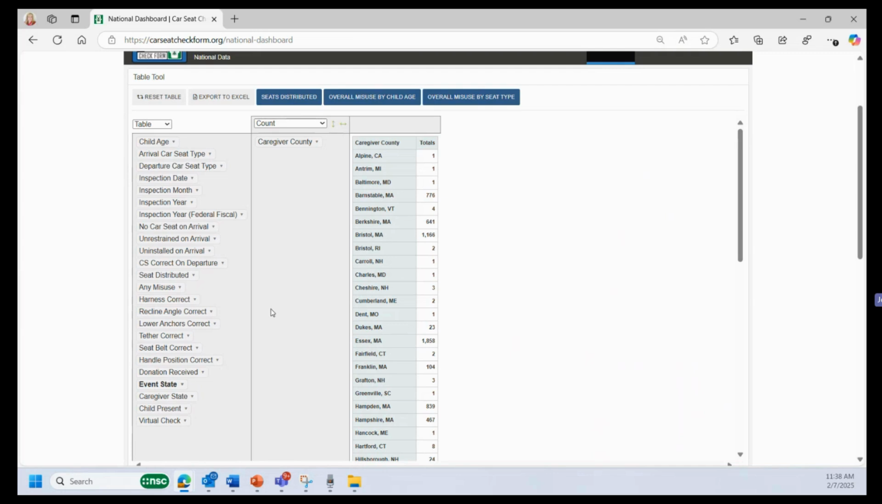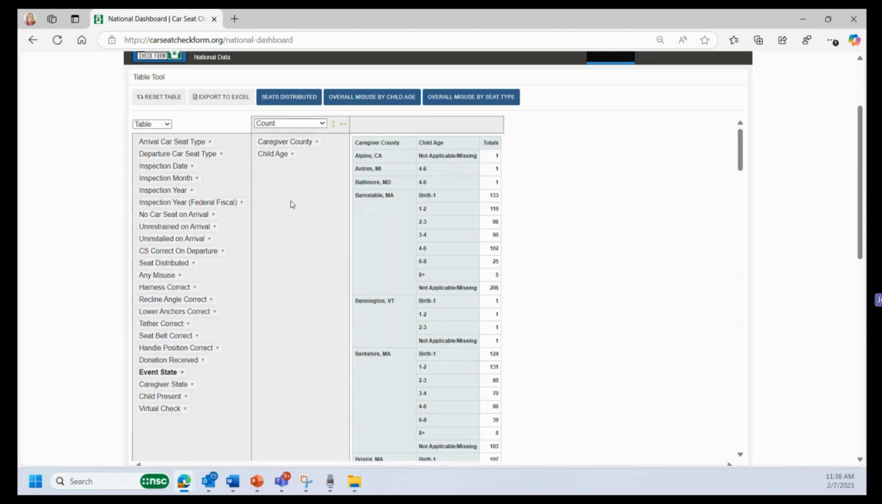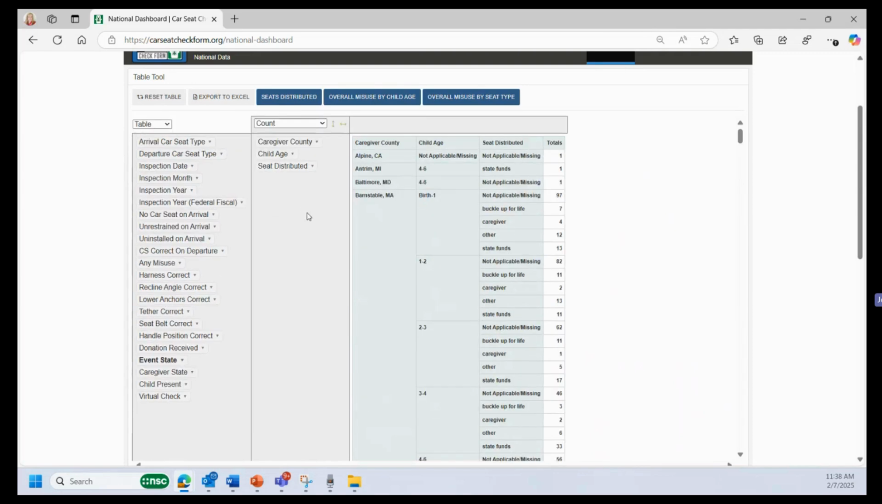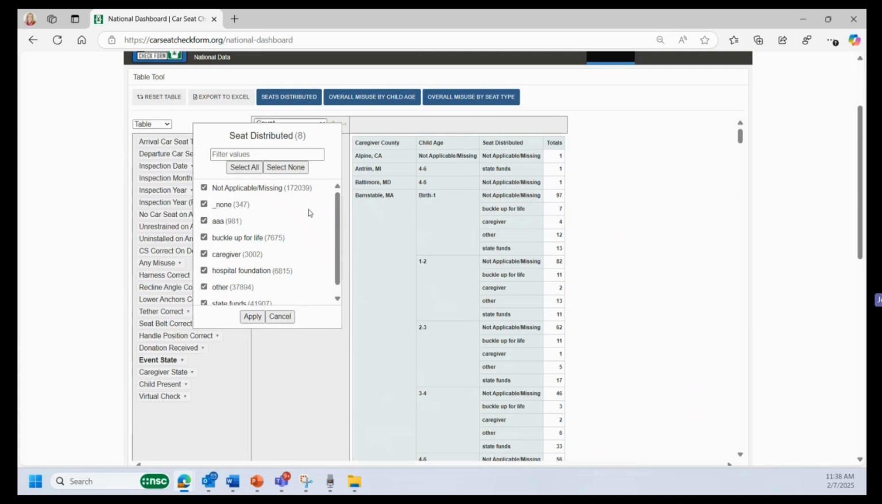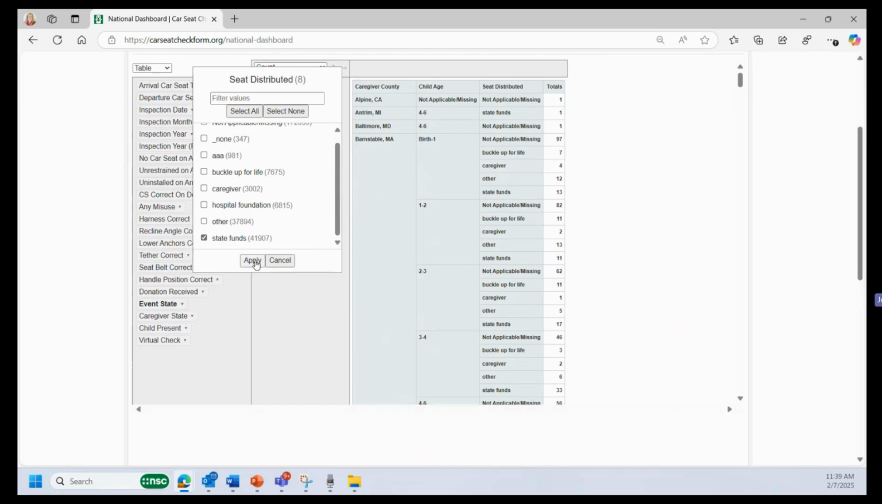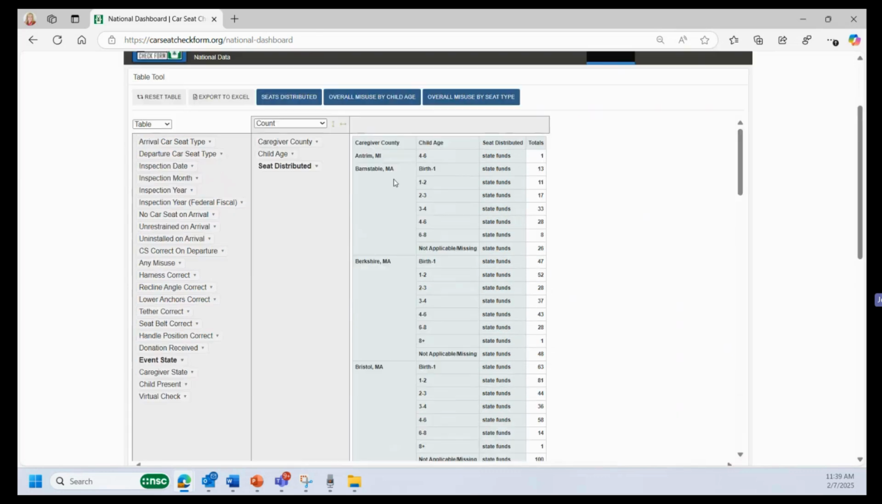And again, if I wanted to take a look at the ages of children that were served in each county, and maybe I also wanted to know if there was a car seat distributed to that family, who provided that car seat for that family. If I only wanted to know what car seats were provided by state-funded programs, I could select none and then scroll down to state funds and hit apply. And now it's going to give me a breakdown by county, child's age, and the number of seat checks that were distributed to those children.